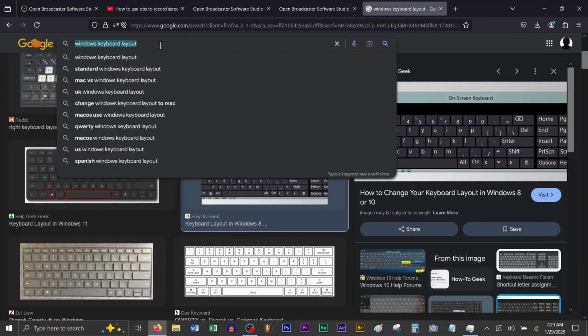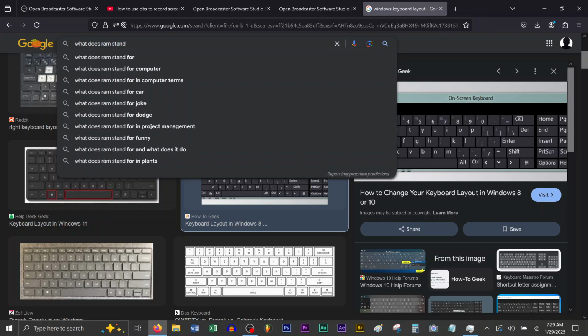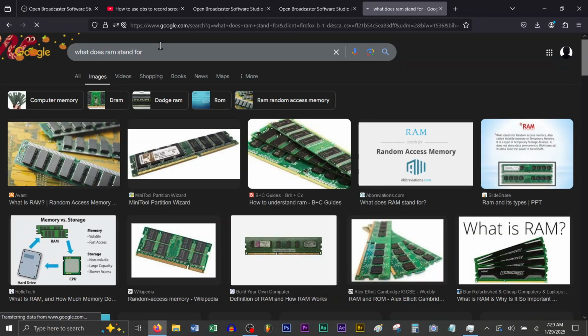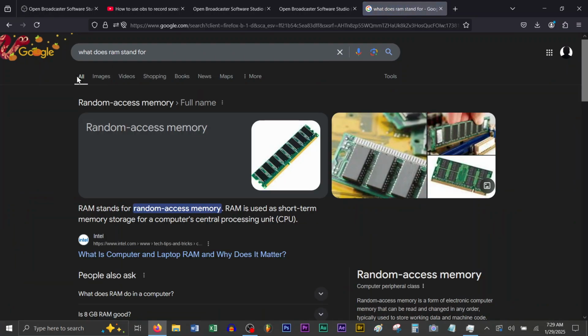Okay, what does RAM stand for? Random access memory. There we go. So RAM is random, which means it's not dedicated to something. Access, which means you can access it, and memory is like a memory, right?